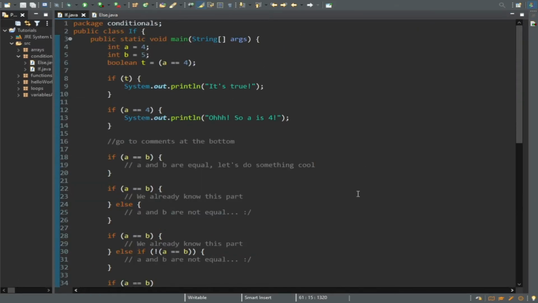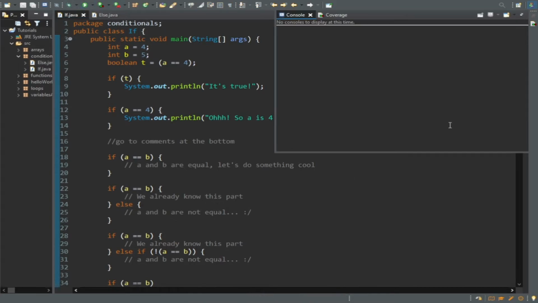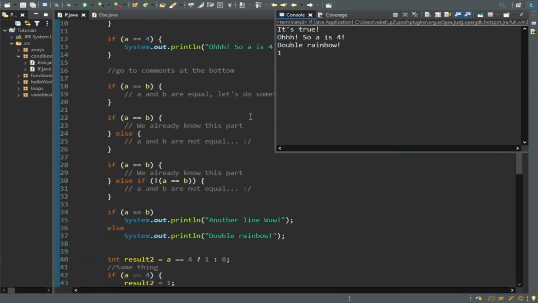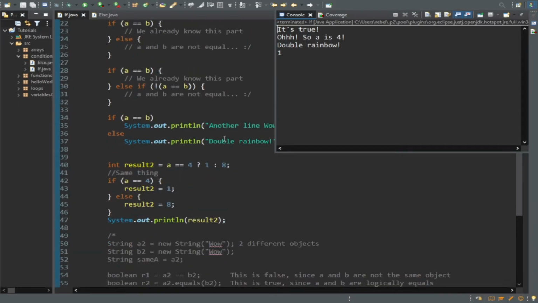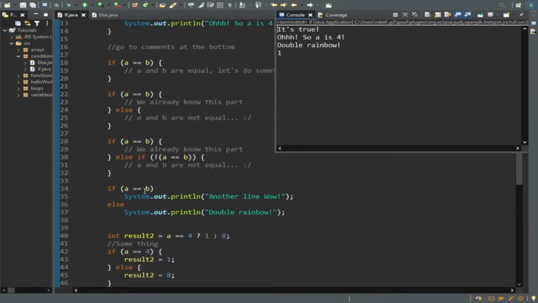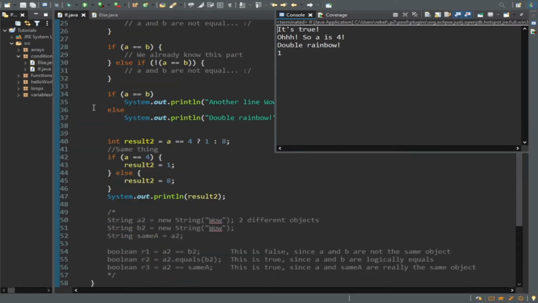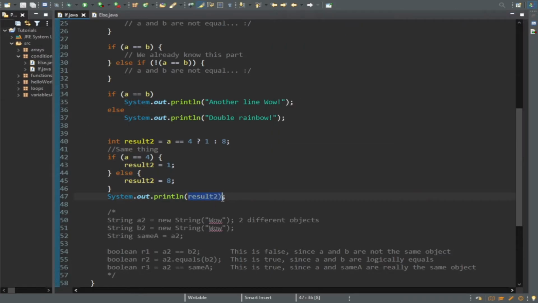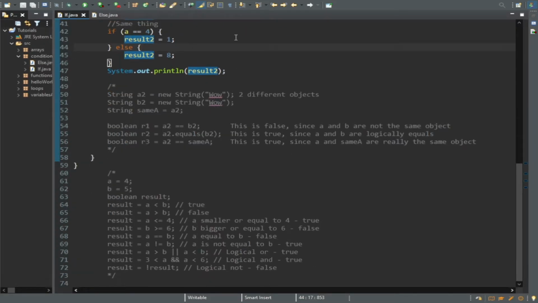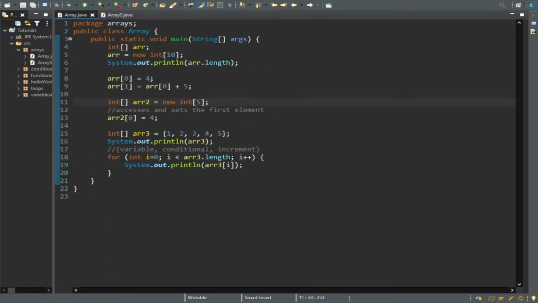Alright, we're actually going to come back over here to the if, because I forgot to run it for you guys. So over here it's true, oh it's a 4, and then just double rainbow. If A equals B, another line, wow, and then double rainbow. Something ever happened to A? A does not equal B, that's why. Double rainbow. And then it prints off 1 over here. Result 2 equals 1 because A equals 4. Alright, so that covers the end of this lesson.